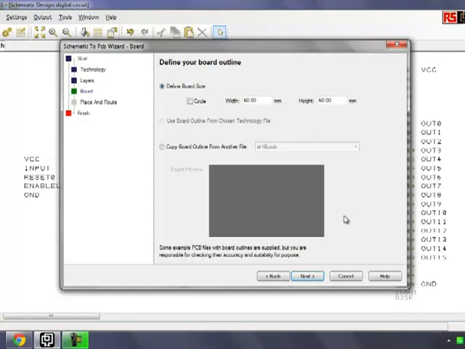The next screen simply asks us physically how big we want that printed circuit board to be ultimately. Here I've defined a board size previously of 60mm square. Here you can see options for circles. Using board outlines from chosen technology files, DesignSpark allows you to design your own printed circuit board shapes. Maybe you need a particular cutout or a mitre, an angle of some description. You can design these, save these, and bring these into the PCB editor yourself.